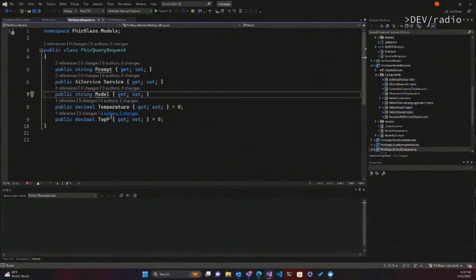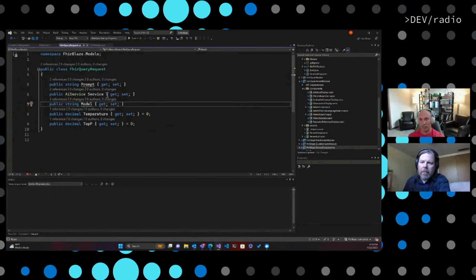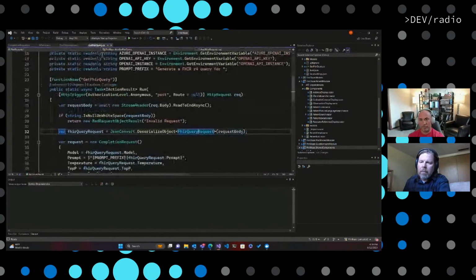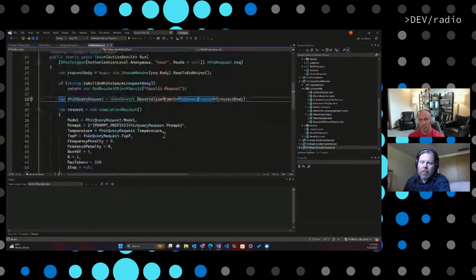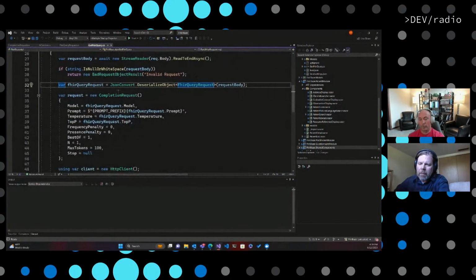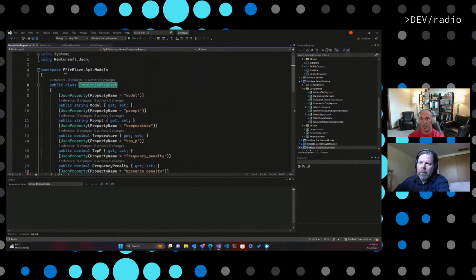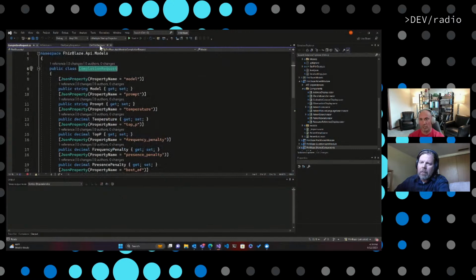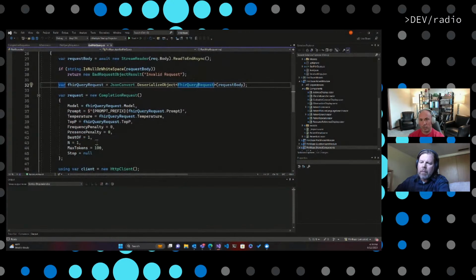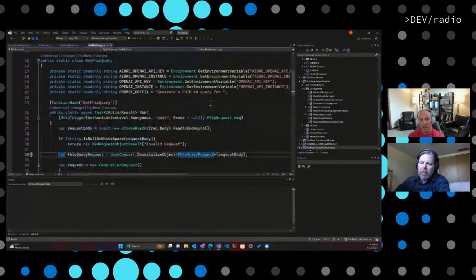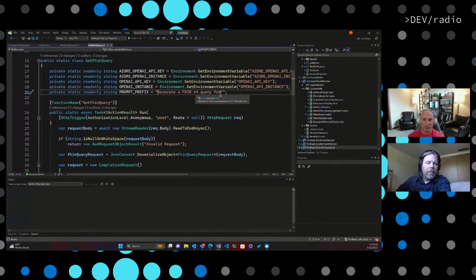And then temperature and top P are things to tweak those results a little bit. We take that object and build what's called a completion request, so we're using the completions part of the AI service. The completion request is just the model we defined over here, setting all those properties. One thing you'll notice is we're using a prompt prefix. I've hard coded it inside this test service, and it says generate a FHIR R4 query, so that's the version of the FHIR API, for whatever data the user passed in.